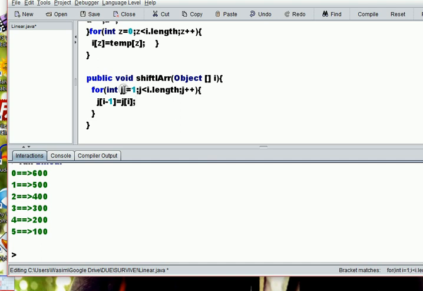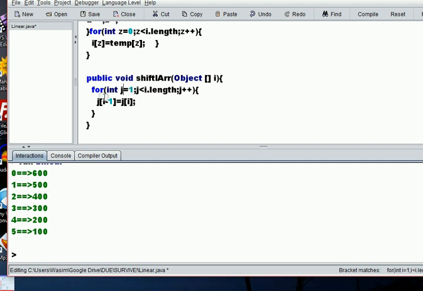What I'm trying to do is put I minus 1. J minus 1, so J is 1 and 1 minus 1 is 0. So I'm trying to put the value of the first index in index zero. So in I0 I'm trying to put I1. Since I want to shift it left, I am subtracting 1.